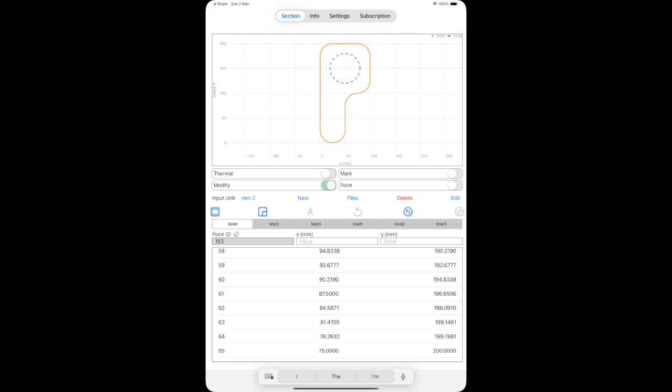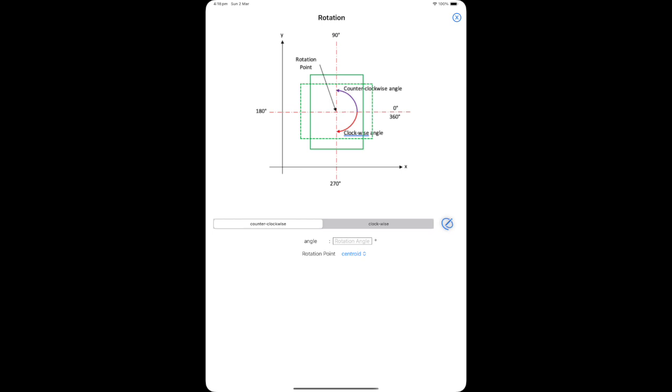Toggle on the Modify Toggle button. Long press on the chart until the line of the solid element changes and the point ID field shows solid. Tap on the Rotate icon to access the Rotation page. Tap on Clockwise in the Direction tab. Enter a rotation angle of 90 degrees.